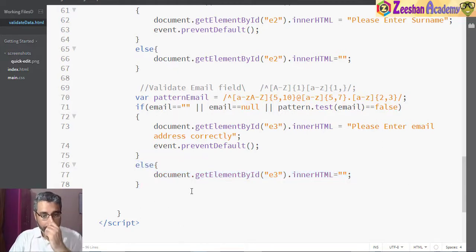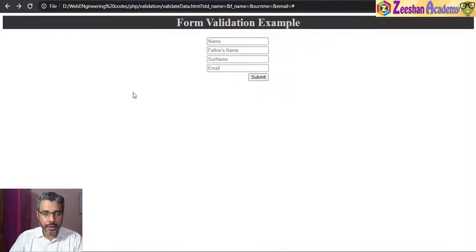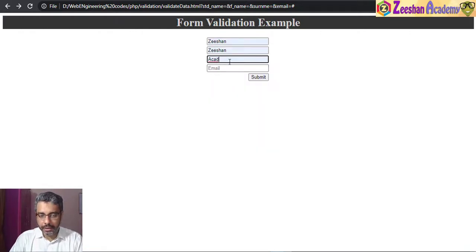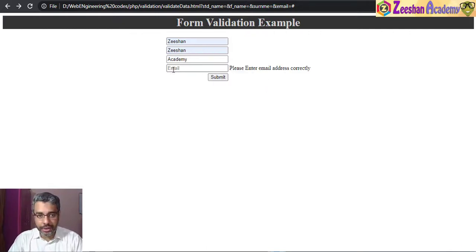Control S, and let's just come back into our code, and we have name, we have father name, we have, for example, our academy, I guess, surname, and submit. Please enter the email address. So here again I write only this thing, enter, please enter the email address. I write at the rate Gmail, submit, please enter the email address. .com, submit, please work now.